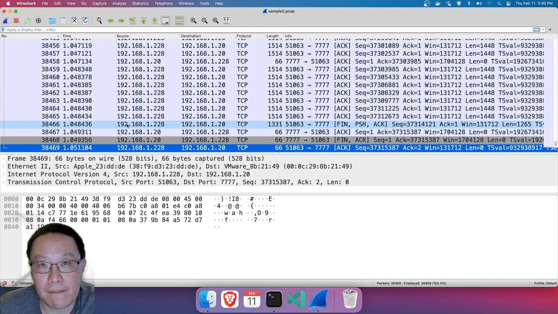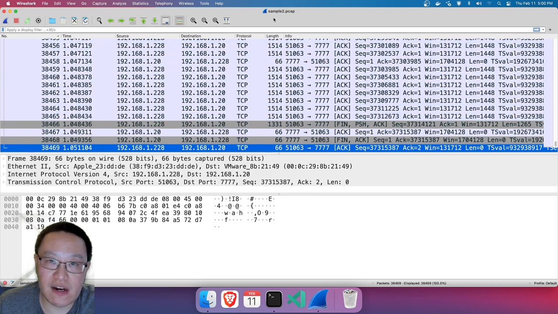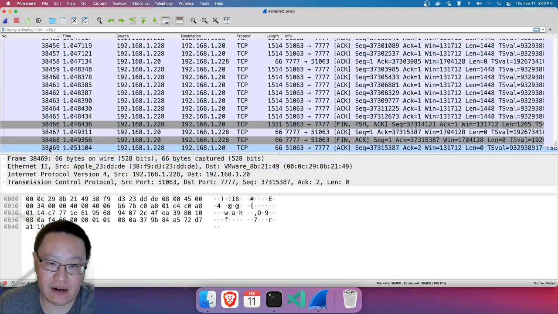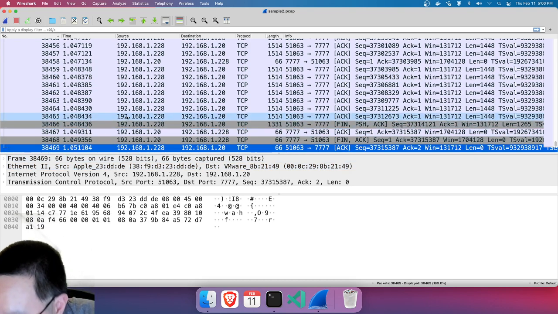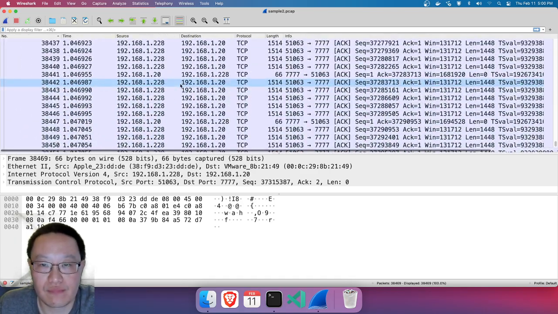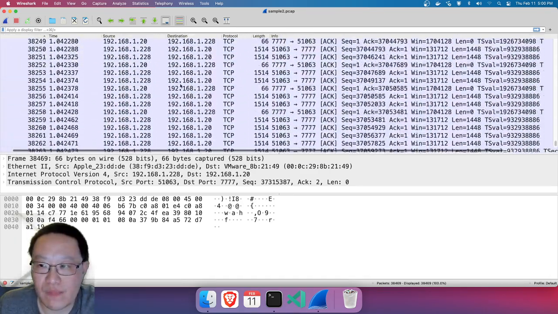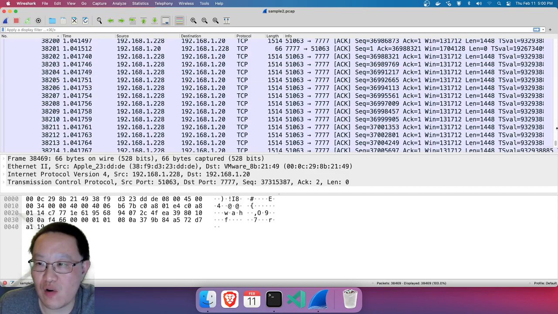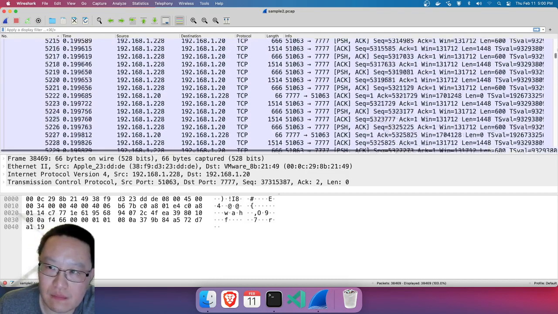38,469 packets in sample2.pcap. Yeah, the file has 38,469 packets. That's quite a lot of packets. So what in the world is this thing?